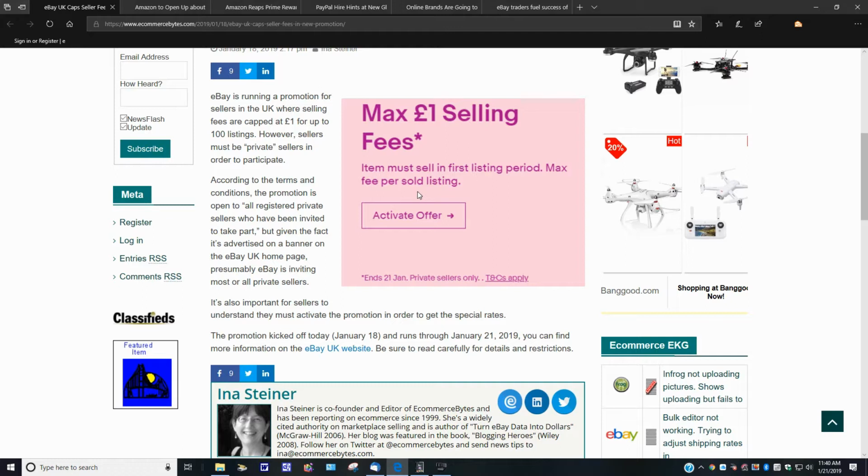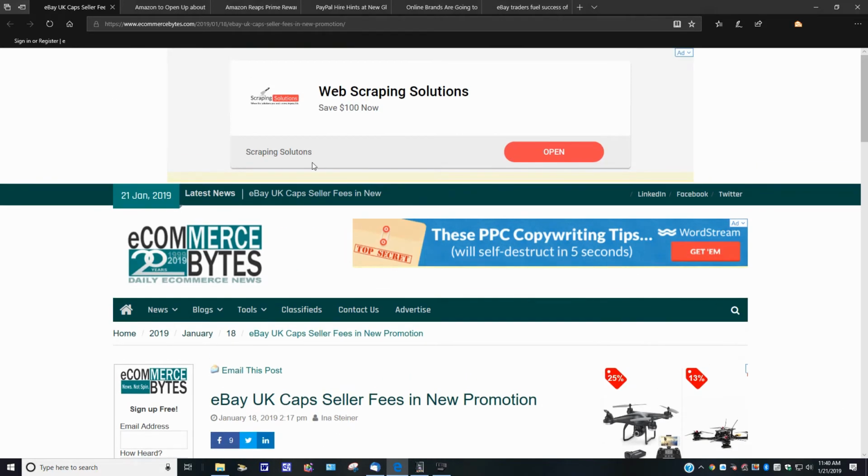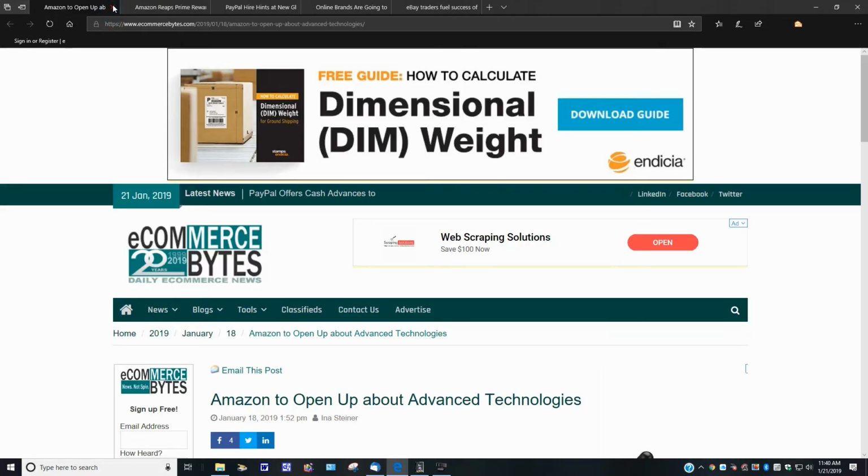in, but given the fact it's advertised on the banner on the eBay UK homepage, presumably eBay is inviting most or all private sellers. And then it goes on to say it is also important for sellers to understand they have to activate the promotion in order to get special rates. The promotion kicked off today, January 18th, and runs through January 21st. You can find more information on the eBay UK website. Be sure to read the details and restrictions carefully. Okay, so you know that. You can check that out there.